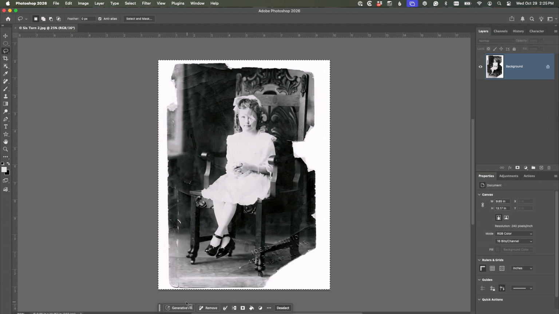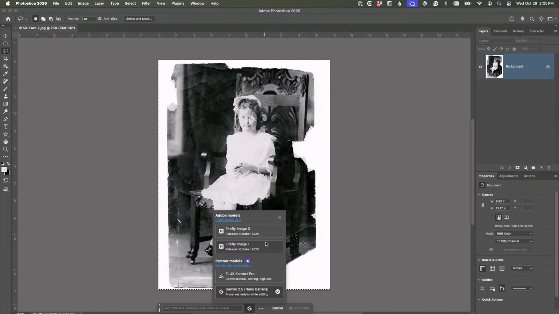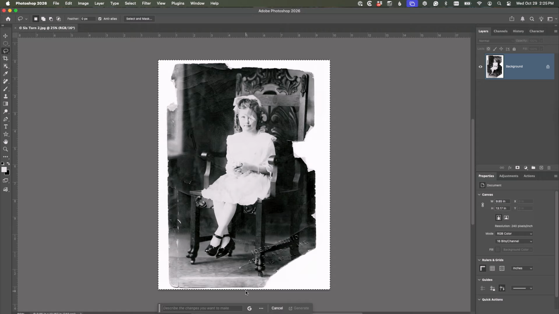We're going to go to generative fill. By default it's going to say Firefly 3, which was released last October. But you're going to say, nope, I want to use Nano Banana, Gemini 2.5. Then I'm going to type in here, very simply, what you want it to do: restore photo, and colorize. That's pretty easy. We're going to hit generate.